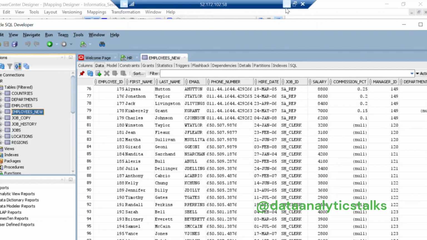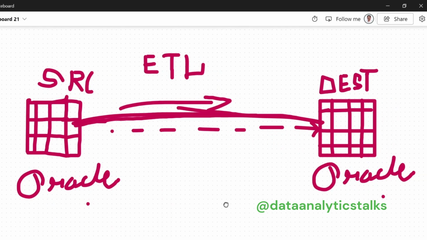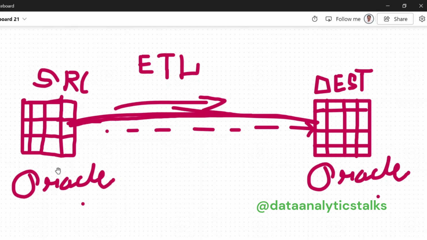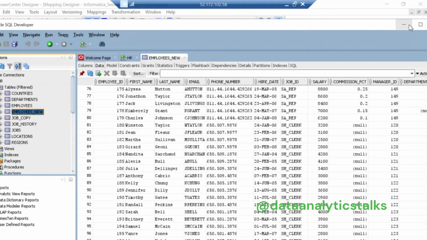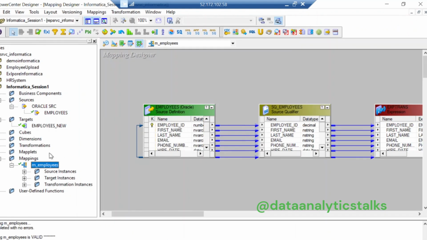So this is the end of my session. That means we have moved the source Oracle employee table data, using Informatica as an ETL tool, to the destination employee new table. Hope you understood this simple exercise. Remember that in order to understand Informatica, we should have a source table, a destination table, a mapping, a workflow, a task, a session, and so on. These are the basics.